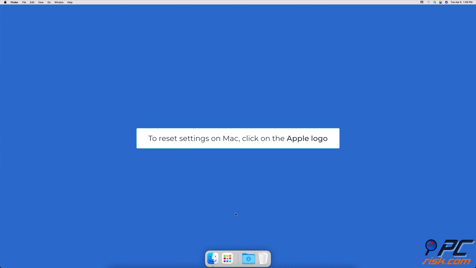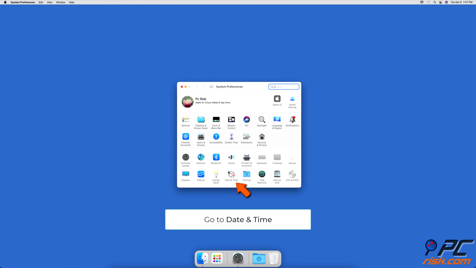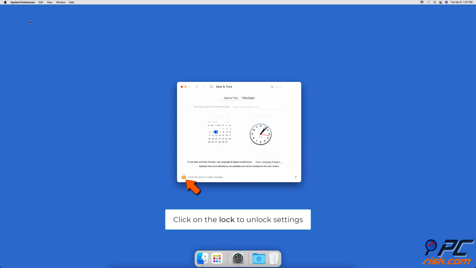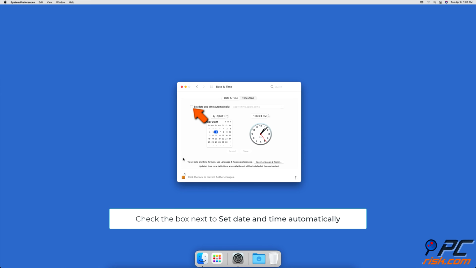Reset date and time settings. To reset the date and time settings on Mac, in the menu bar, click on the Apple logo, and go to System Preferences. Then click on Date and Time. In the Date and Time settings, click on the lock at the bottom left corner and enter your Mac's password. Check the box next to set date and time automatically.